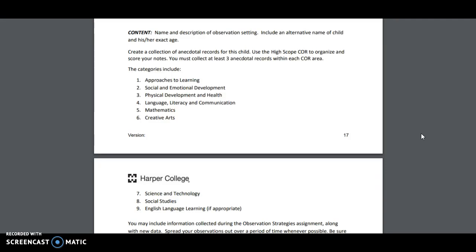And so again, since we haven't started talking about this Core Advantage assessment yet, I haven't shown you anything about this just yet, you don't need to know anything about how to use the online assessment itself to be able to collect the information in your observation.